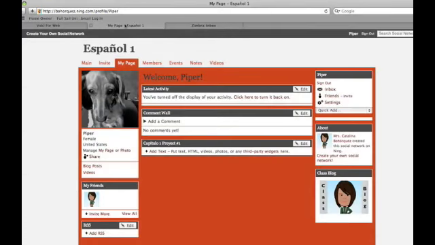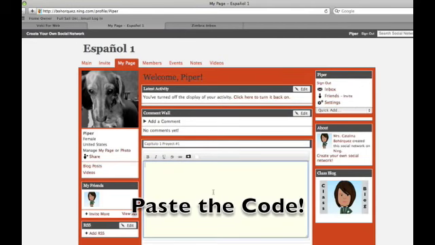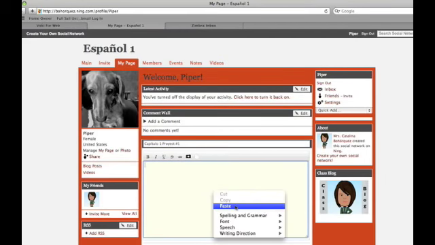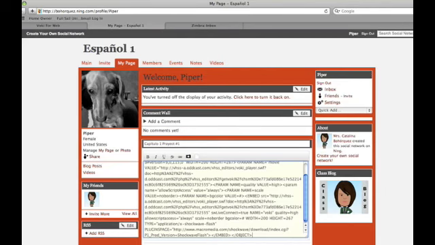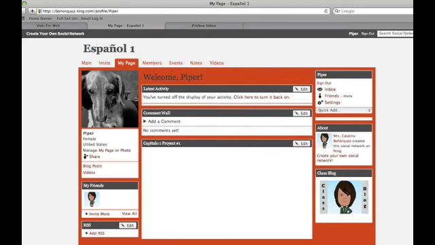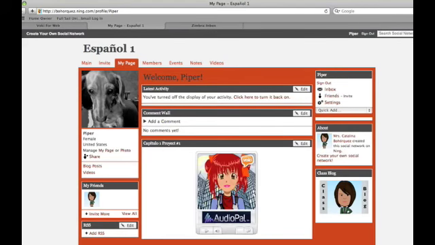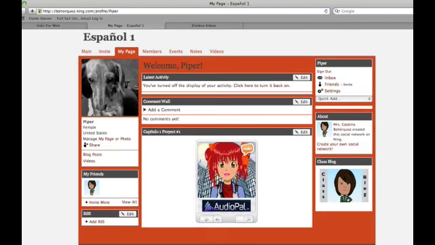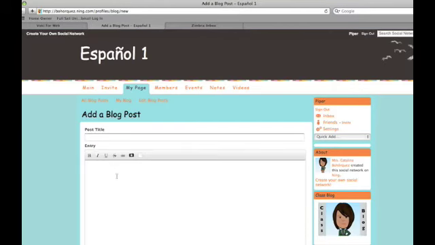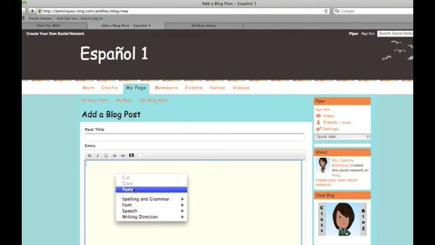and then you're simply going to go to your Ning page. On My Page tab, you will see the Add Text, and you're simply going to Control V or paste. That should embed the Voki into your Ning. If for some reason you have already used the text box, what you want to do is go into Blog Post, and you want to just simply Control V.